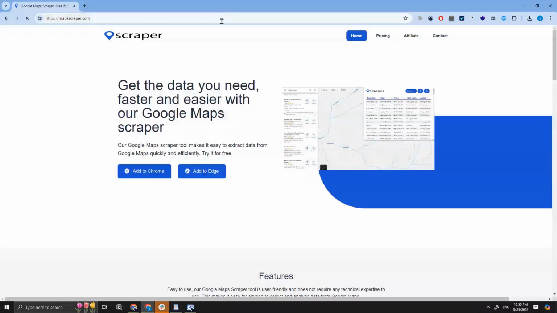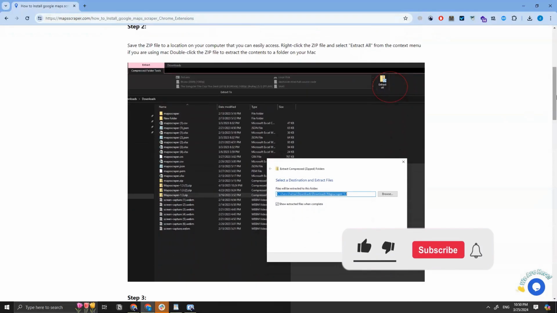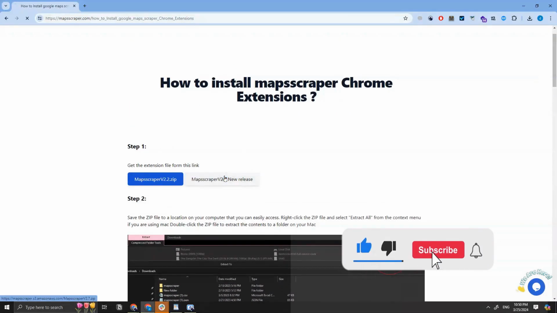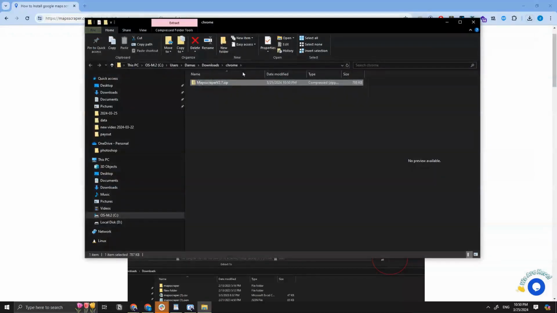Step 1, go to Map Scraper website. Step 2, download Map Scraper. Once you're on the website, you'll notice a button that says Add to Chrome. Click on this button, and after the page opens, click on the Map Scraper 2.7 new release button to download the latest update. So with this version, you can scrape emails and social media links from Google Maps.